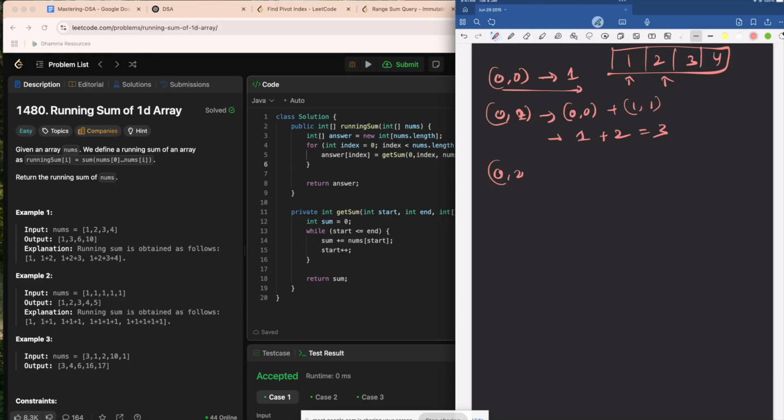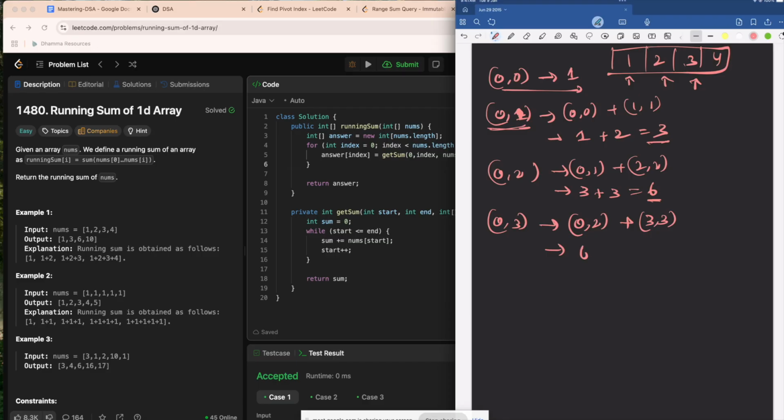Now when we want to figure out 0 2, we say 0 1 plus 2 2, and we already figured out the value of 0 1, which is 3, plus the current index value 3, which is equal to 6. Similarly for 0 3, it is the sum of 0 2 plus the current index 3 3. The 0 2 sum we already calculated is 6, and the current value is 4, so 6 plus 4 is 10. So we figured out 1, 3, 6, 10, right?